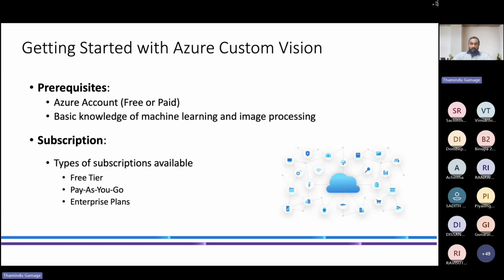So we have to resize images, convert to grayscale, and do some other things before we feed the data to our machine learning or deep learning models. The same goes for Azure Custom Vision. We have to pre-process data or images before we feed them to Azure Custom Vision for identification or classification. So that we have to keep in mind. And for the subscription part, let us move on.